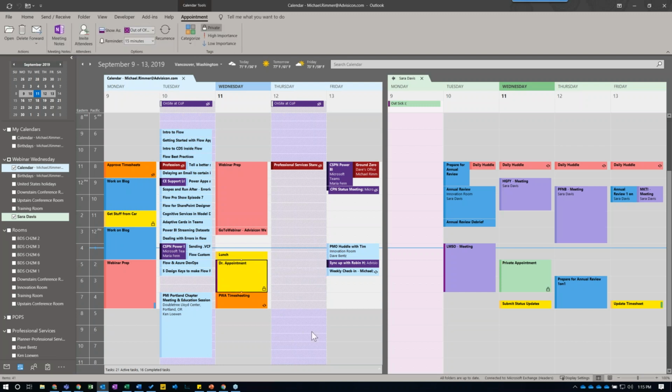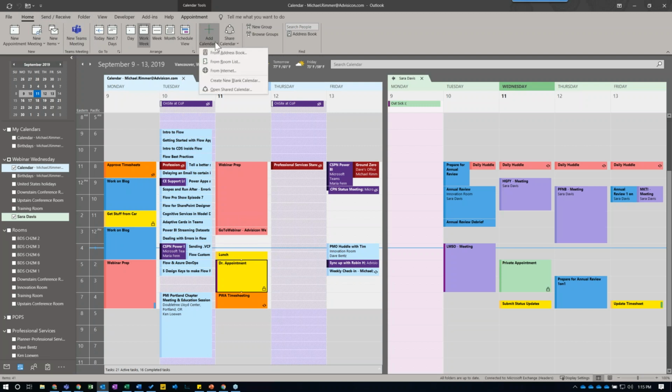And so, how did I get Sarah Davis's calendar over here on the left-hand side? Well, it's important to note that if you ever want to look at a coworker's calendar, you're going to have to go up here to the Manage Calendars grouping under the Home ribbon again. Except this time, instead of Share Calendar, you're going to select Add Calendar.